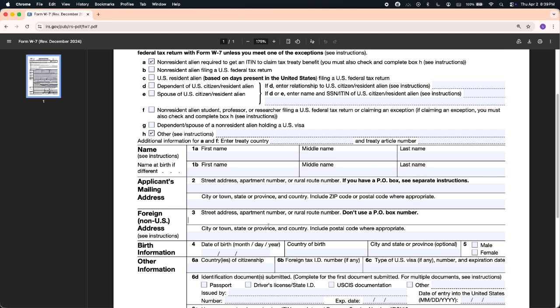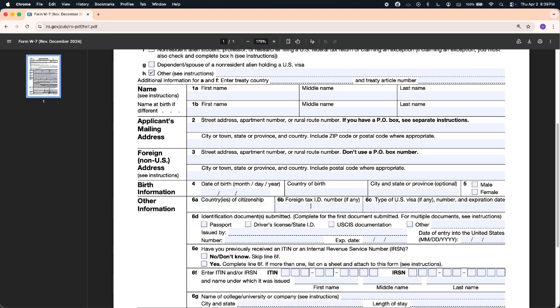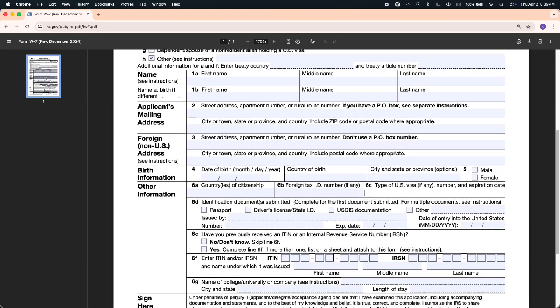Next is your birth information. So fill in your date of birth, country of birth, and city or province. Then choose your gender. In the next section, add your country of citizenship. If you have a foreign tax ID number, include it, and if you have a US visa, you'll also enter those details.